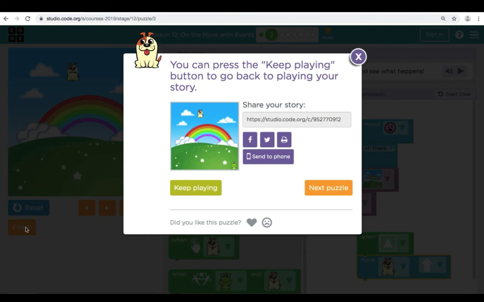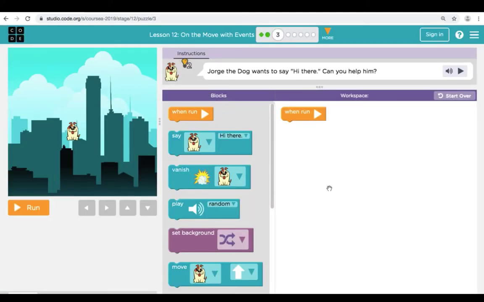If you'd like to try out some of the other features, click the Keep Playing block. We're going to click on Next Puzzle and move on to number 3. Here in Puzzle 3, our instructions are asking us to have Jorge the dog say hi there. How can we do that? Over in our toolbox, we're going to connect a say command to when run. We can see that the command is already set to say hi there.